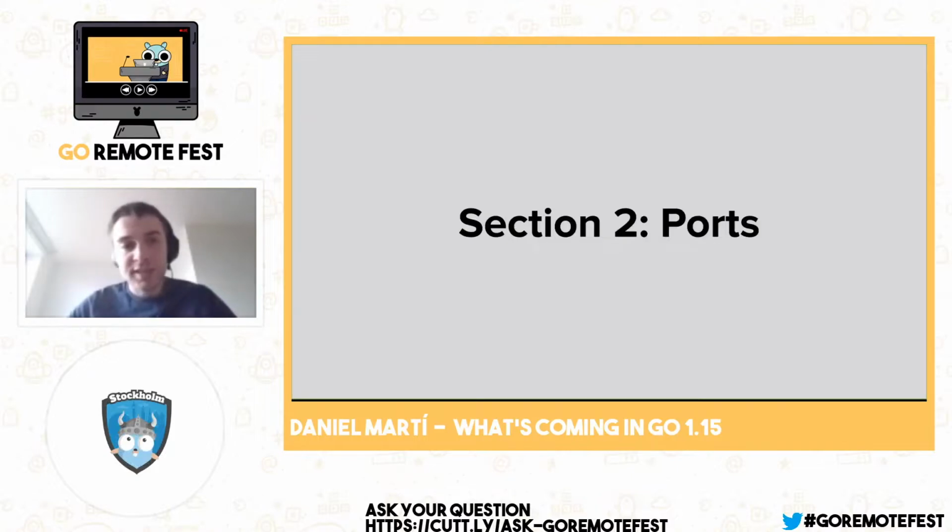Cool. So the second section is about ports. I think some of these might not be very interesting to some of you, depending on where you use Go, but I still think they're very important to know.